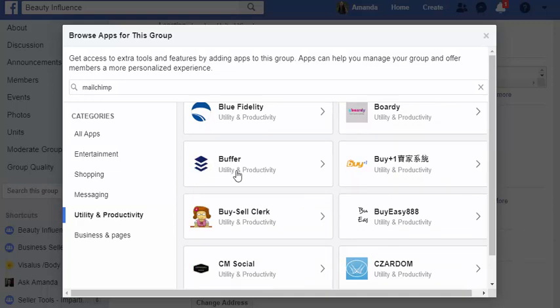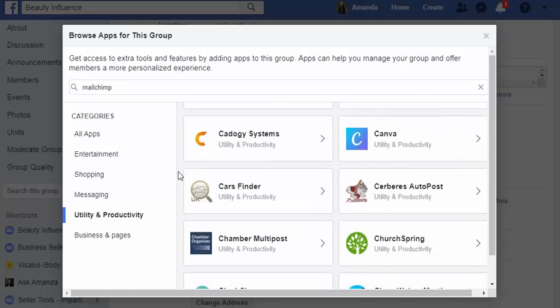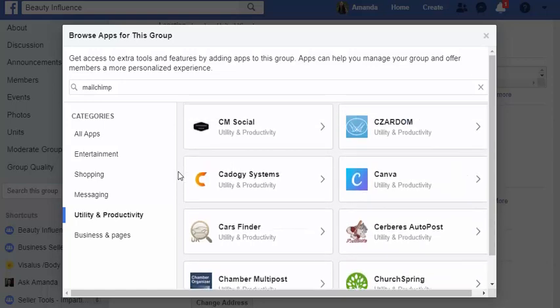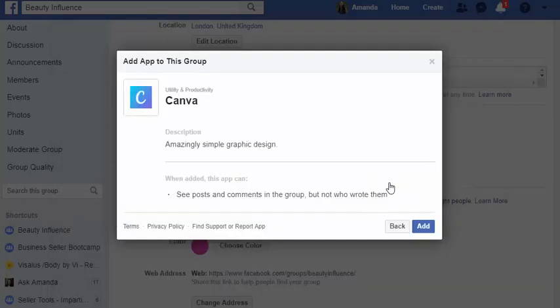So Buffer, I know, works similar to the Avon Social app. You can schedule posts. It doesn't work in quite the same way, and you do not get content. You need to create your own content. But there are lots and lots in here. CM Social is quite a useful one. Canva is a fabulous tool. We really do love Canva. So I'm going to add that and might have a play with it later.